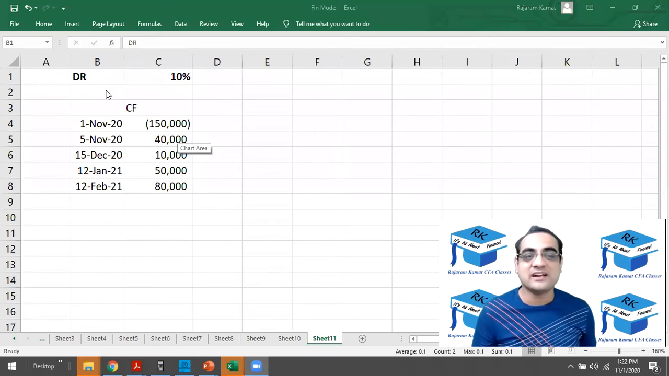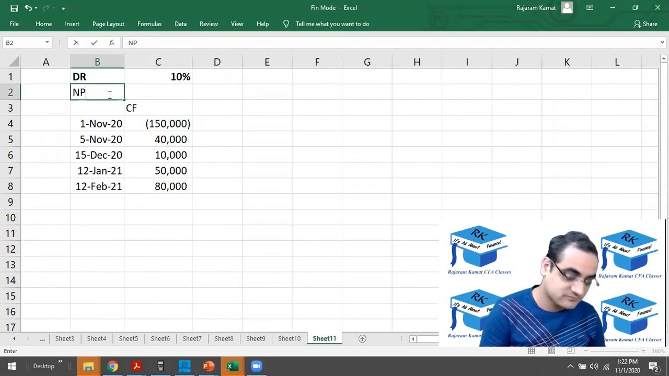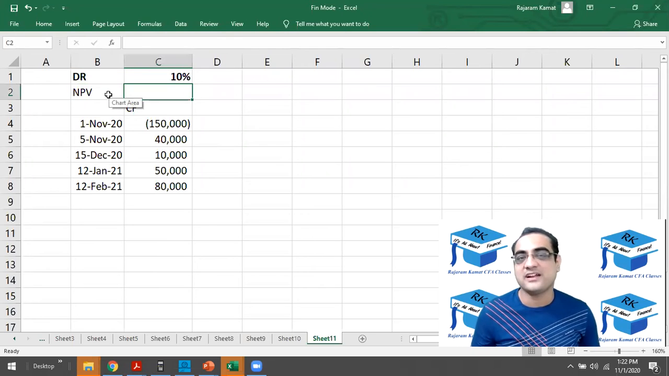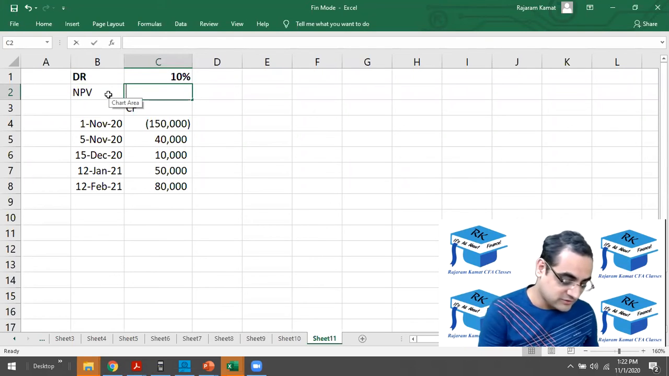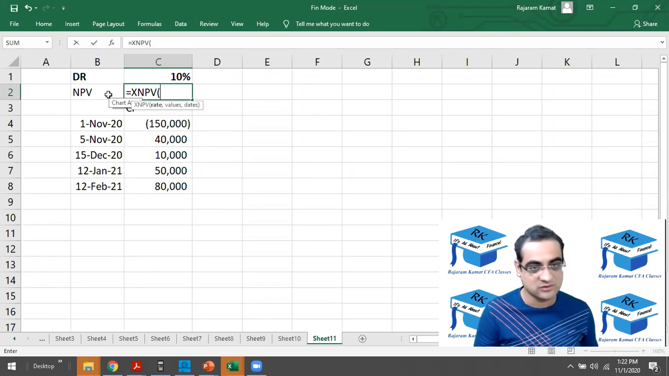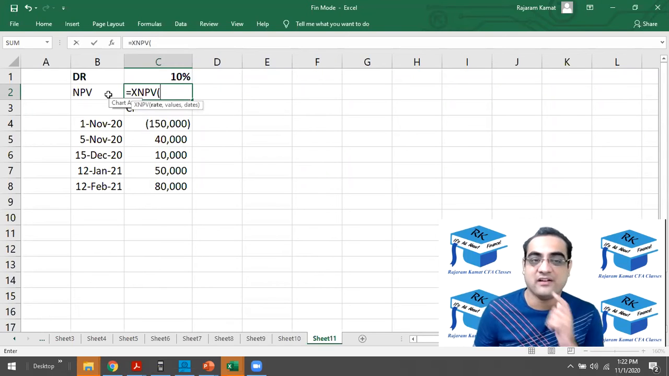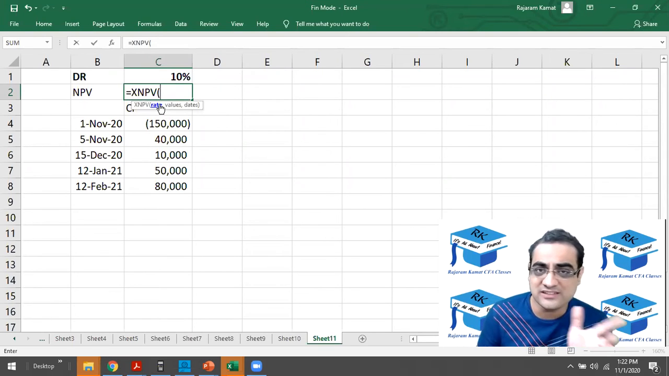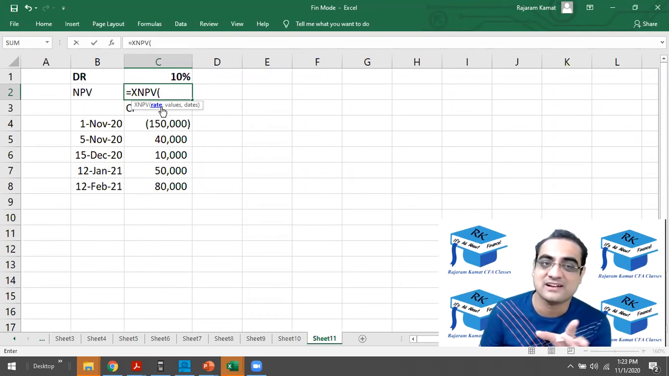So now, how do you get the NPV directly? Okay, how do you get the NPV directly? So what you do is there is a function called as XNPV. So XNPV, go for that XNPV. And the first one they are asking for rate. So that's a beautiful thing in the newer versions of the Excel. They ask you properly. पहले वाले versions में वो by heart करना पड़ता था कि what are the inputs. So here they ask you for the rate.